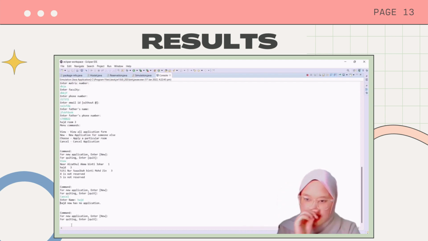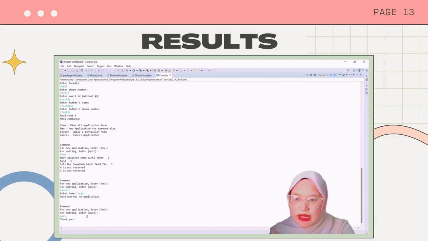So if the user has settled the application process, they just need to type read, and it will print out 20. So that's all for the simulation part.